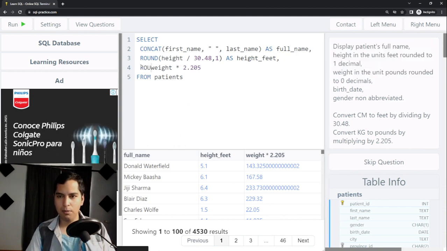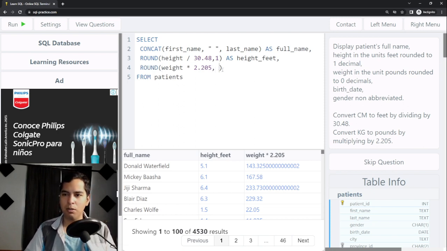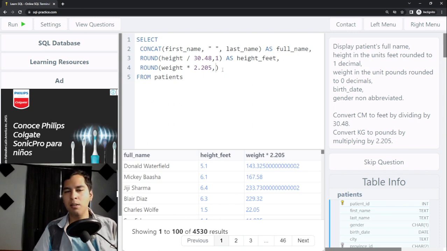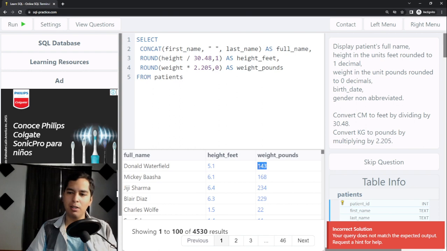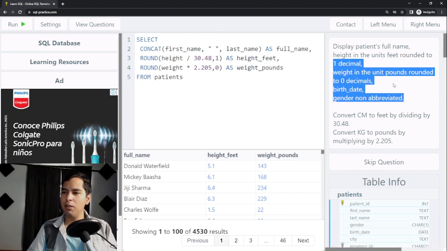So I need to use the round function again, and inside parentheses I place the calculation, I give a comma, and I'll type the number of decimals I want to show. So in this case, only 0, because I don't want to show any decimals whatsoever. So I can give an alias to this, like weight pounds. Okay, if I run this, I'll get the weight in pounds and without decimals. Okay, so we are done with this.